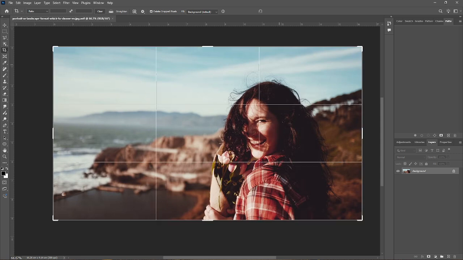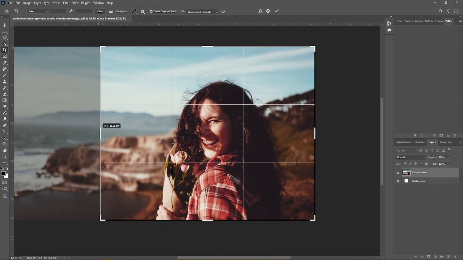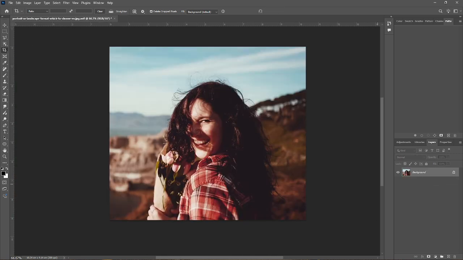And that's really all there is to it. Cropping in Photoshop is quick, simple, and incredibly powerful once you know where to look.